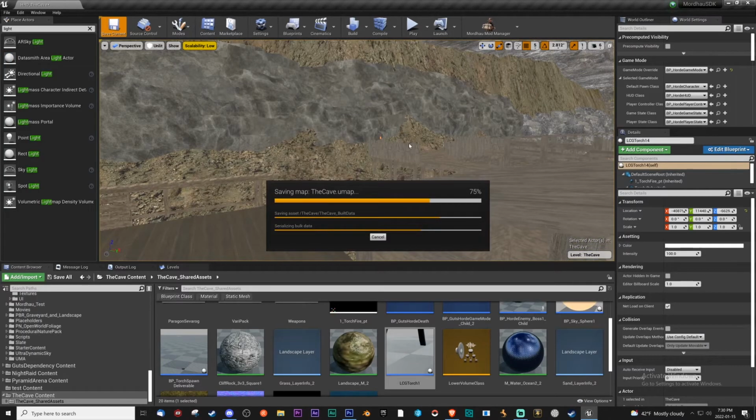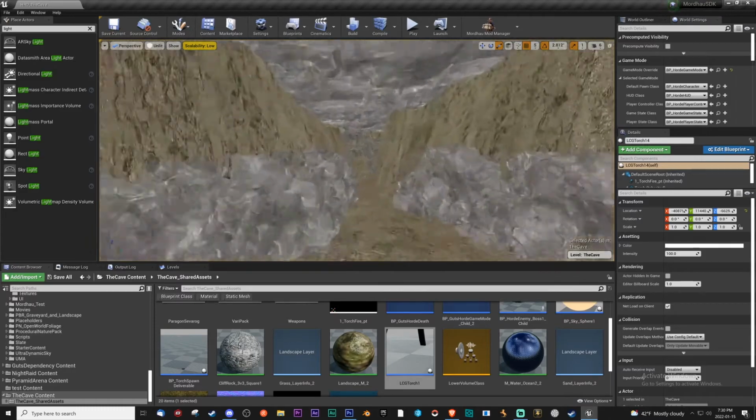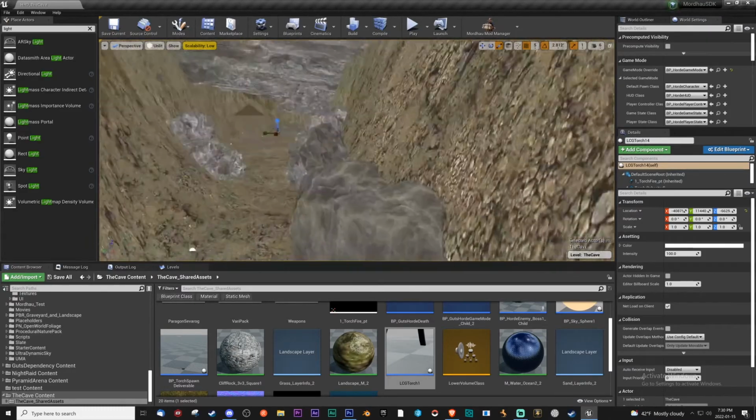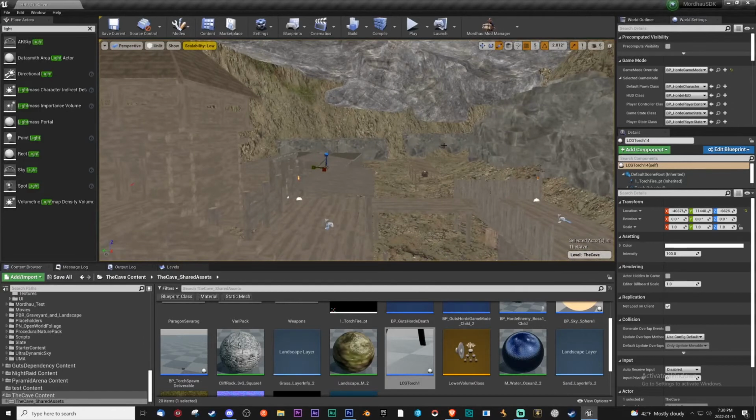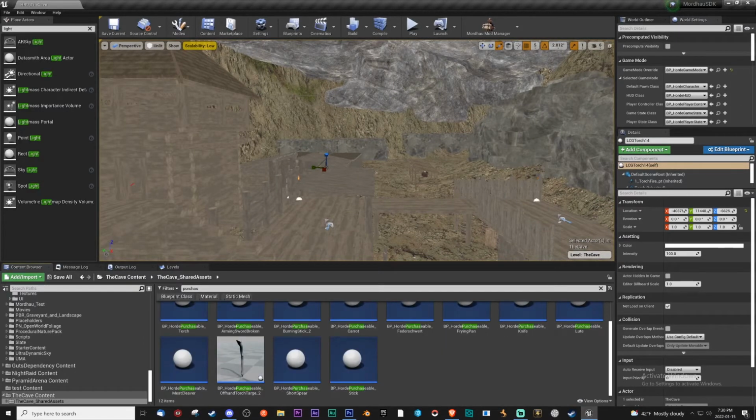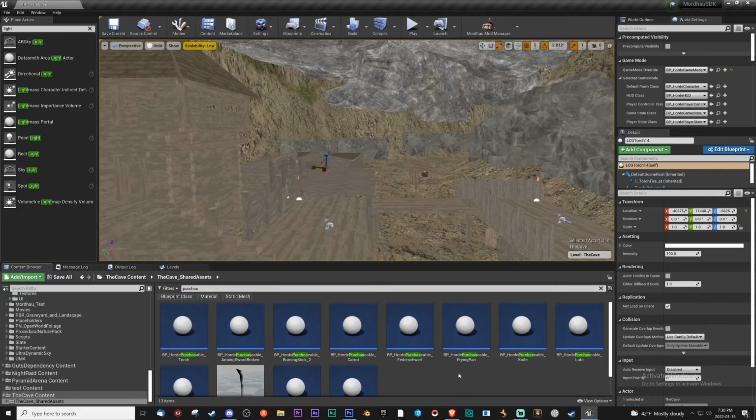Taking care of that. So what's next? So now that your horde spawns are placed and the navigation's there, you have your players, you're going to need two more things. One of them being purchasables. You need weapons for your players to buy.